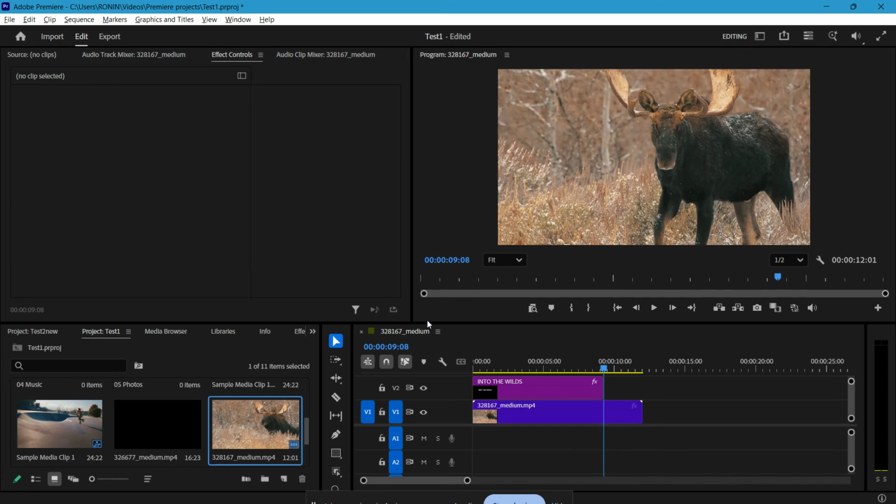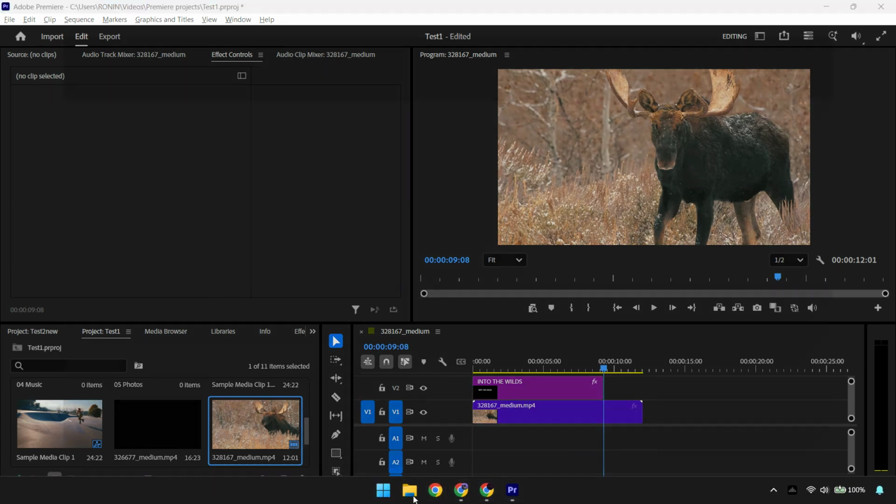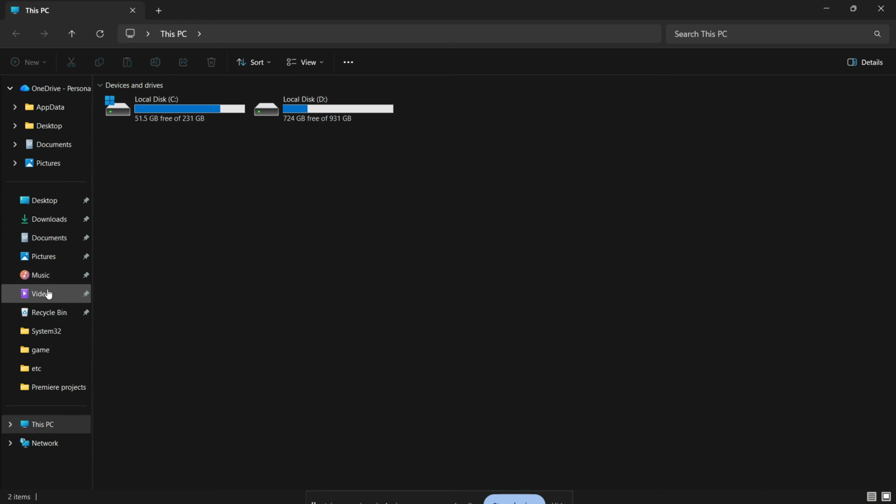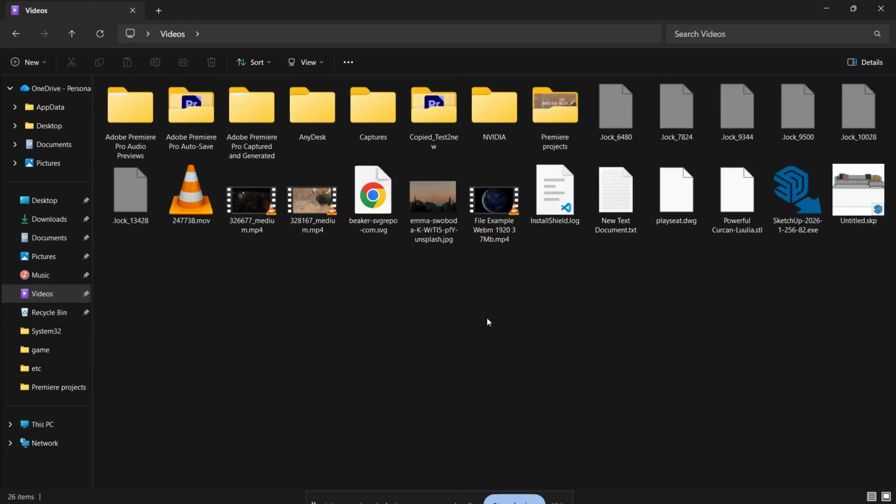On the other hand, try to avoid formats like MKV, WebM, and unusual or heavily compressed codecs, because unsupported codecs are one of the number one causes of this generic error. If needed, use a trusted video converter, export the file again as an MP4 H.264 file, and then try importing that new version into Premiere.